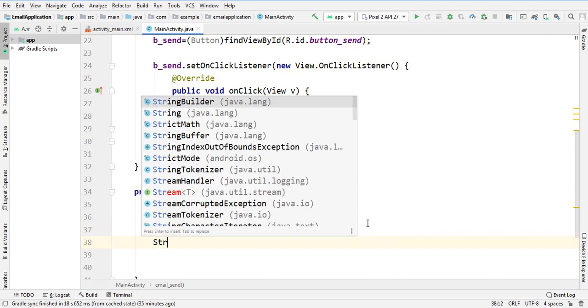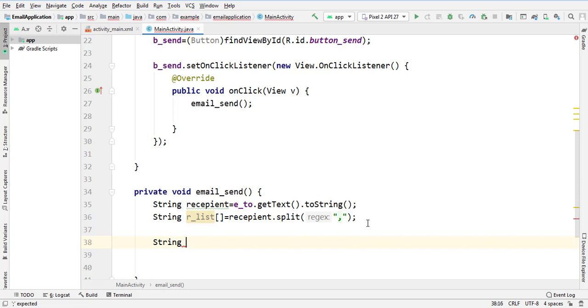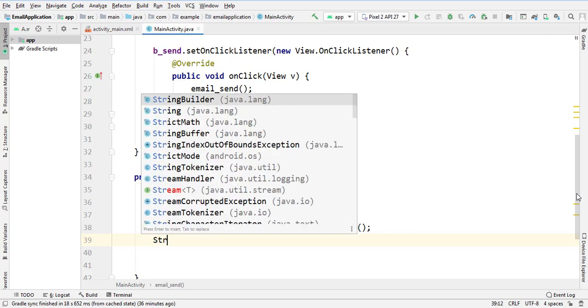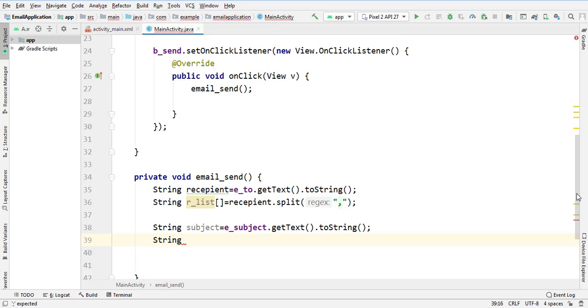Once it is done, the next string that we will have is the subject. So we will have String subject is equal to, we have stored it in e_subject. So e_subject.getText().toString(). Okay, so we got the string in the subject. Now we need another string, that is the message. String message is equal to e_message.getText().toString(). Well, we have done this.